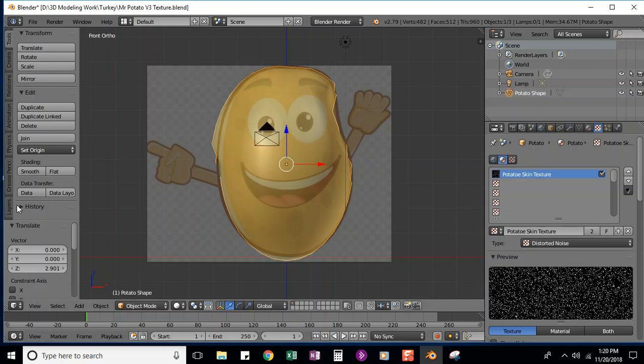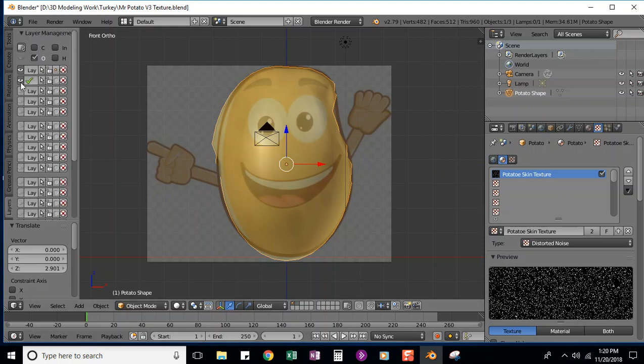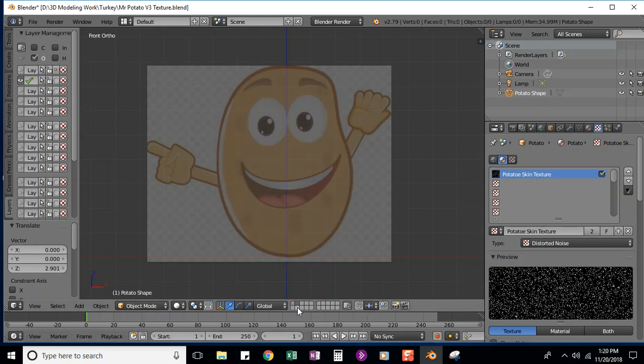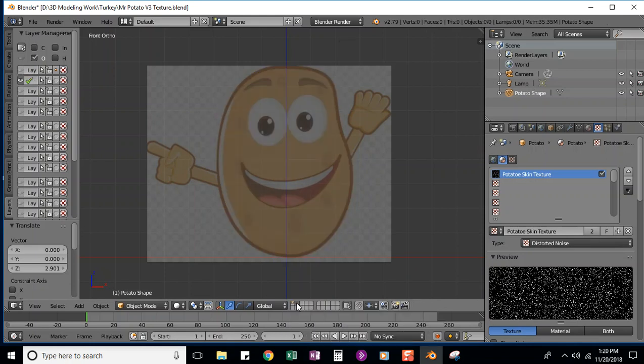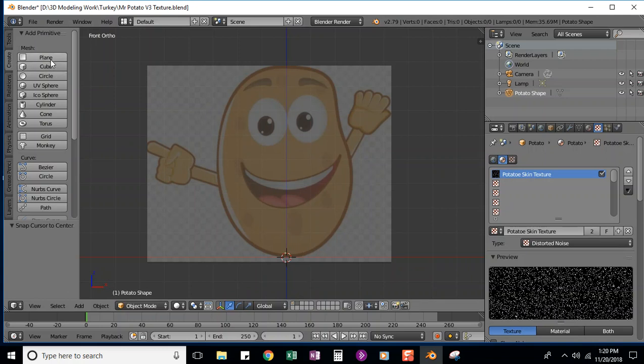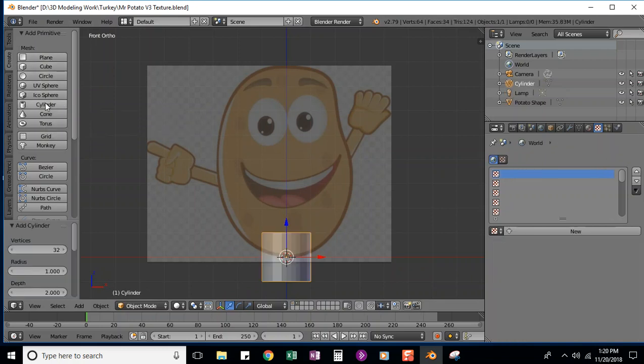That sounds like it should be pretty easy, but remember I was telling you I want you to use a new layer. So I'm clicking on this new layer, and you'll notice that that hid that layer. So make sure that you don't see that layer anymore. Then you know that you're on a new layer. So let's make some arms, and I'm gonna put my cursor down in the center by holding Shift S and Cursor to Center. And then I'm going up to Create, and I'm going to add a cylinder.